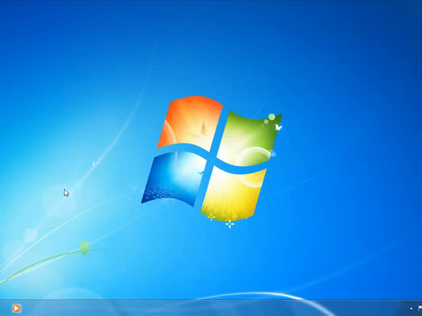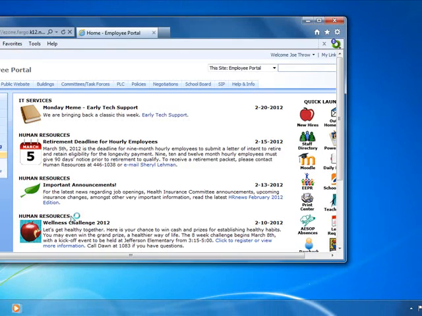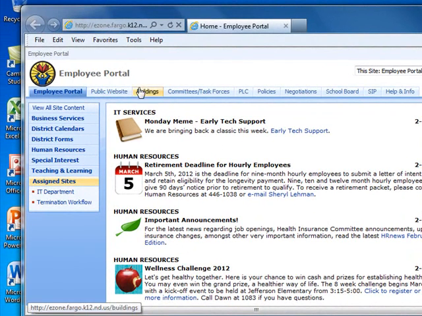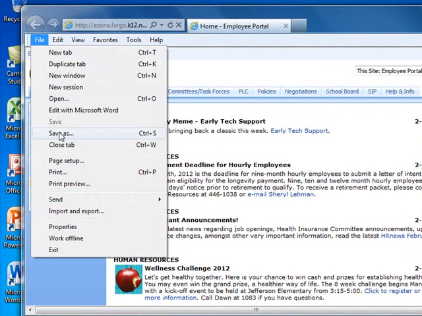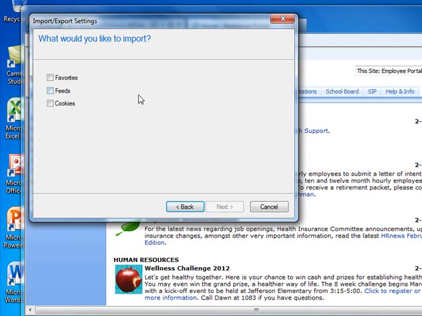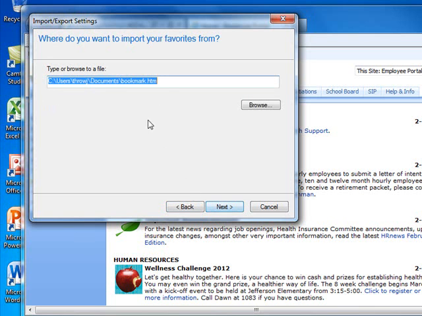Now to import the file, we're just going to reverse that process. In Internet Explorer, once you have the location of the file and you have access to it, we're going to go up to File, we're going to import and export again, and this time we're going to import it from a file. We're going to import what? Favorites. We'll select Next. Where is this favorites going to be? It's not going to be here. This is just a default location where it puts it.